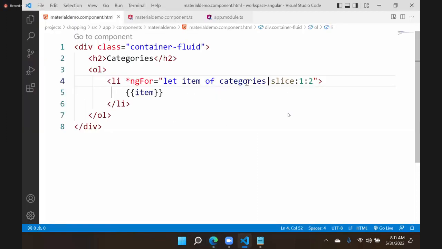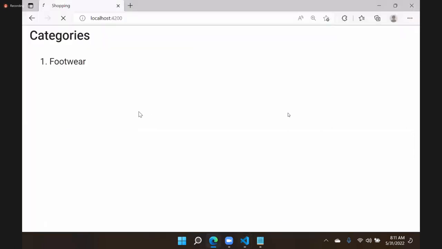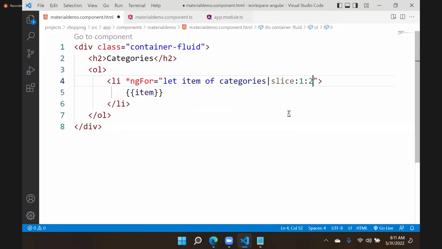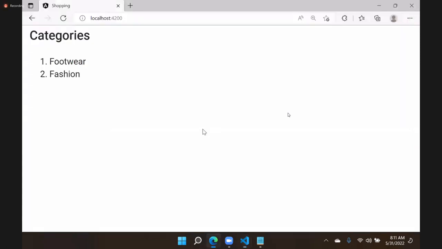So without this, it is going to read and display all of them. If you want to extract only from specified index to specified index, then you can apply slice.